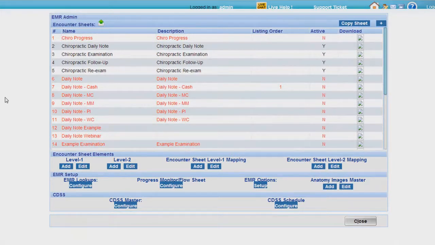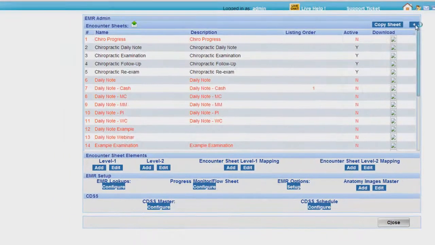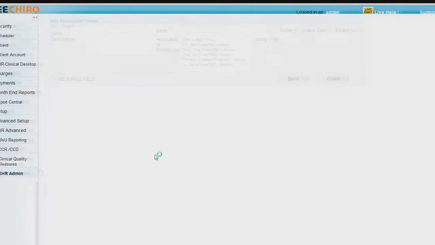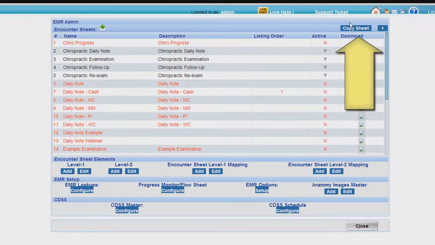To add a completely blank sheet to fully customize from scratch, you would click on the plus icon. This will bring me to a new window where I need to fill in the name, the code, set the alert options, the listing order, and who it is available to. However, we want to make a copy so that it will save us a lot of trouble by not having to recreate every level 1 and level 2 from scratch. So let's go back to the EHR Admin and click on Copy Sheet next to the plus icon.